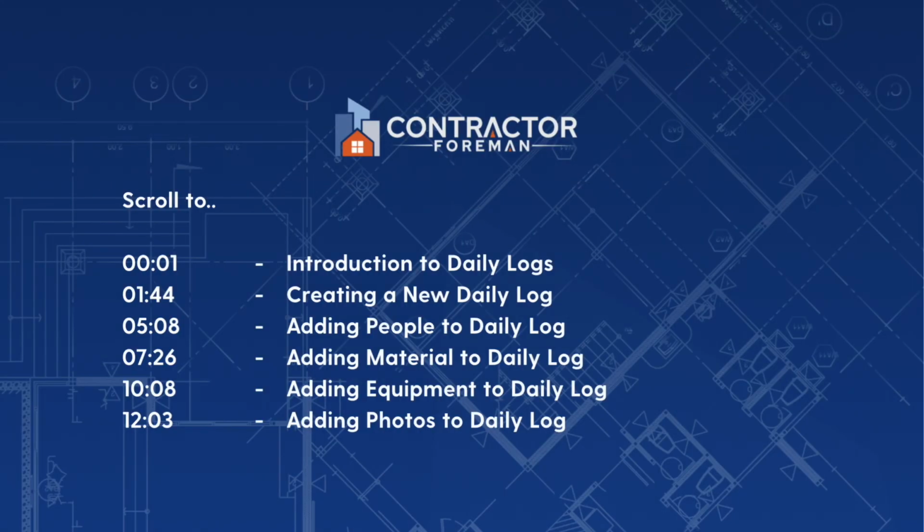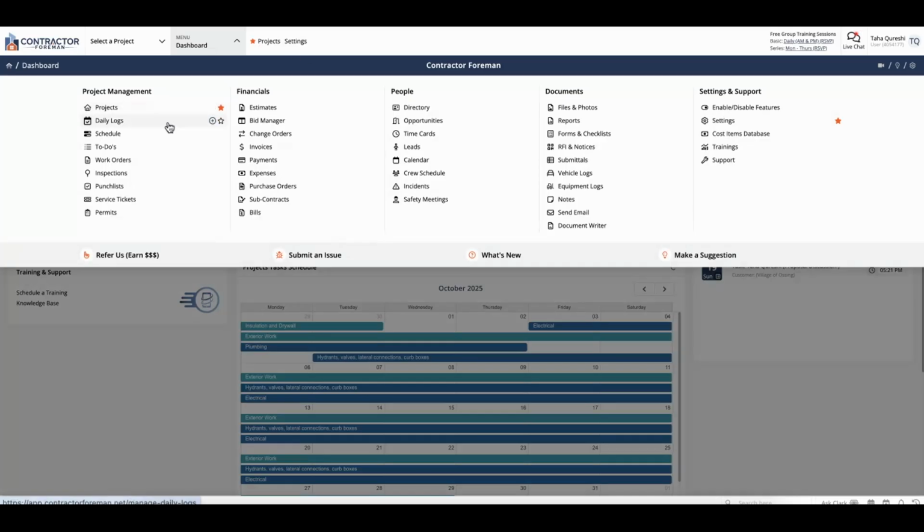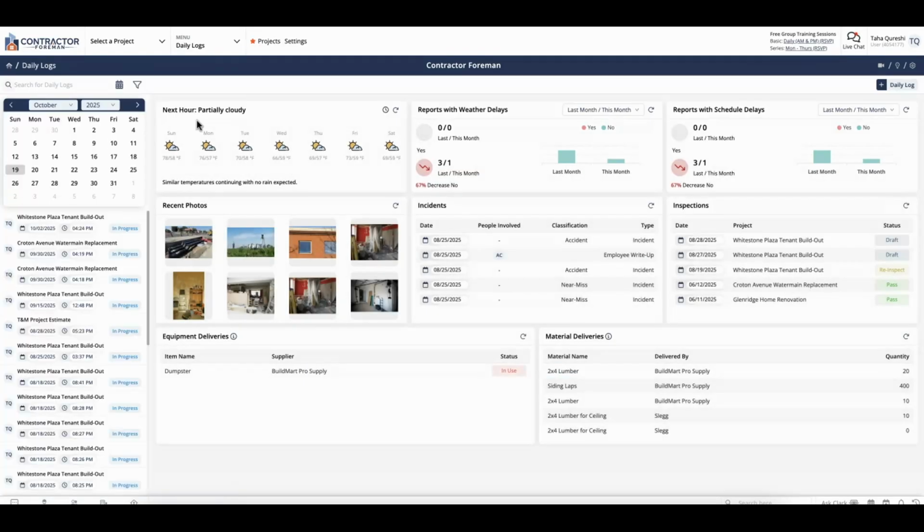In this video, we're going to be covering daily logs and how to use them. To get started, let's head over to our menu at the very top and go to Daily Logs under Project Management. Once here, you'll arrive at the Daily Logs dashboard.